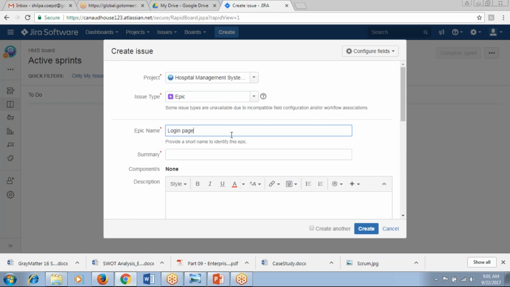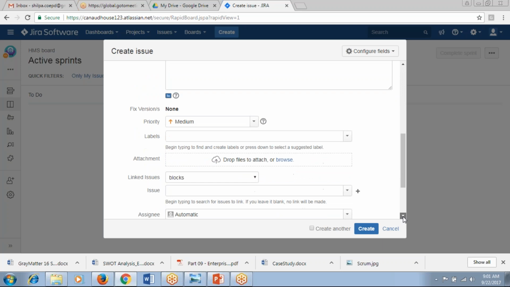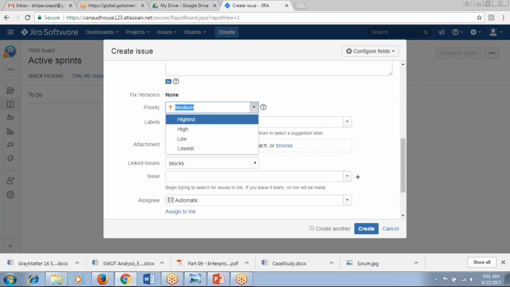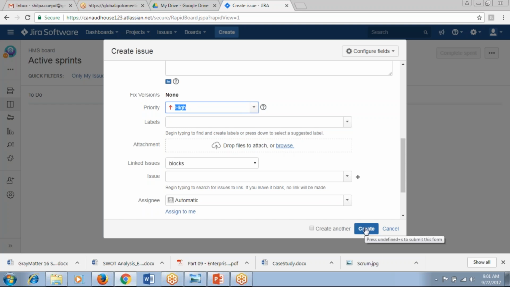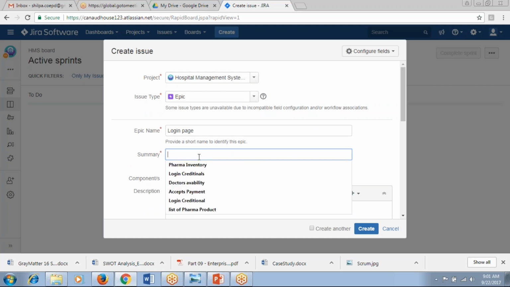Login page. You have to write the summary, and you can prioritize it high, low, medium. You can attach it also, but right now we need not, because when you are creating user stories you can attach those user stories with the epic. So the epic cannot be attached. This is how you are going to create an epic. Yes, I need to provide a summary.